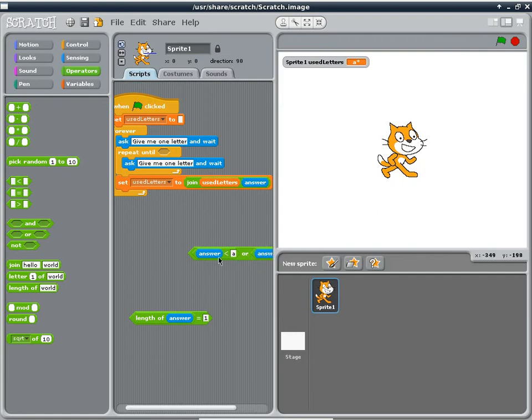Is that making any sense? If the input is less than A, or it is greater than Z, it is not within the range that I want. Okay? But since this is the negation of what I really want, I also need a not in order to say this is now what I want. Because the repeat until wants to know something that is what we want and not the opposite. Okay? All right, that's great.